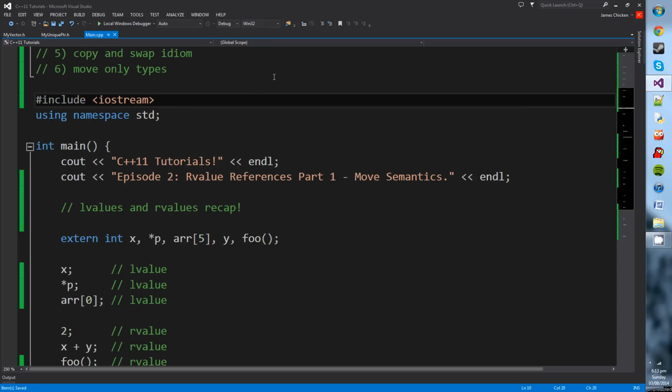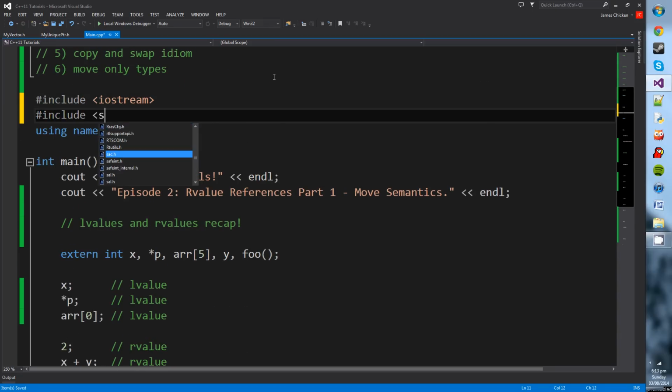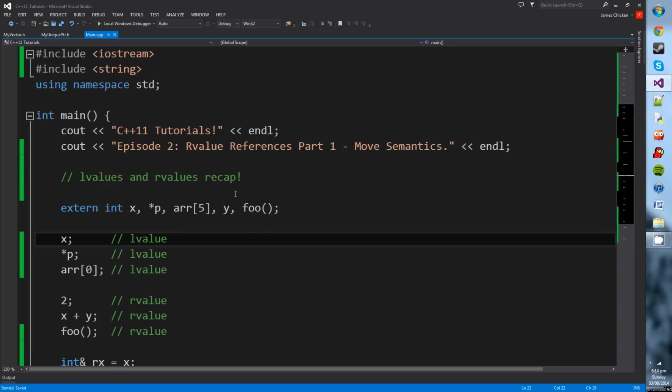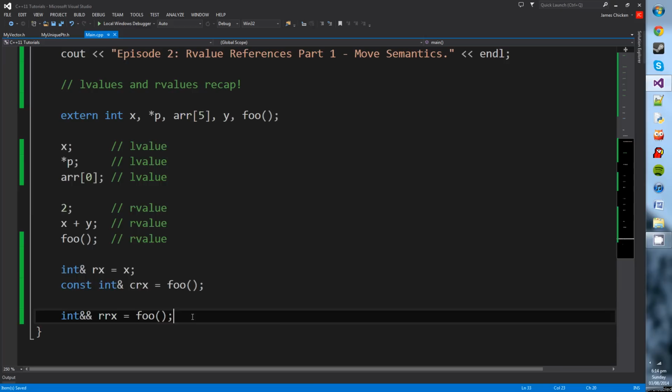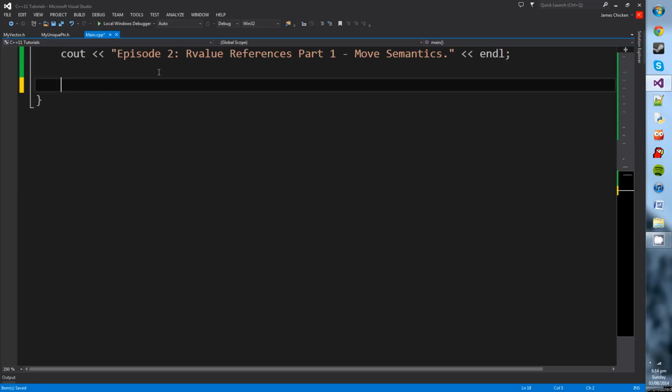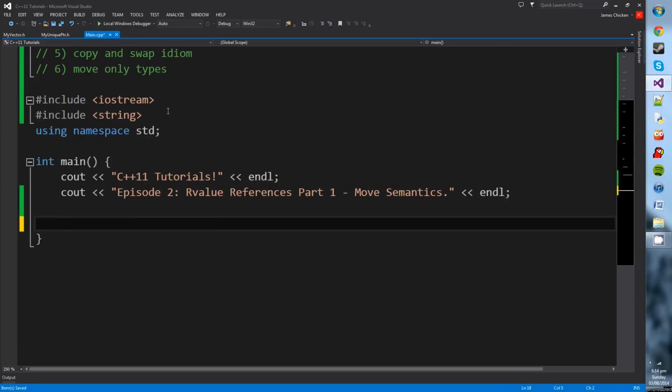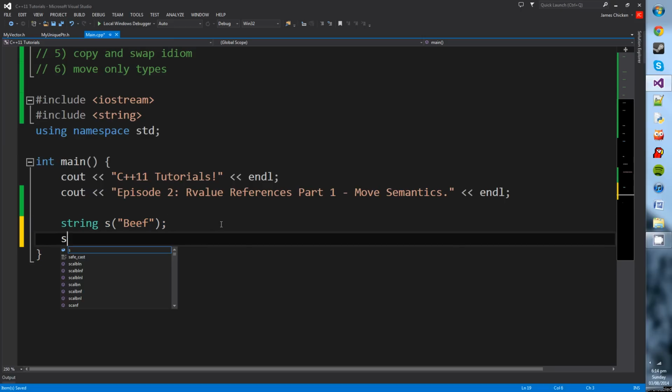The best example I can think of for this is string. So let me include string for a sec. But vector and many of the other containers also have move constructors. Okay. So let me get rid of all this. If I have a string s, and let's say I construct it from a string literal. So this is a string. I can copy this string to another string like this, s2(s).